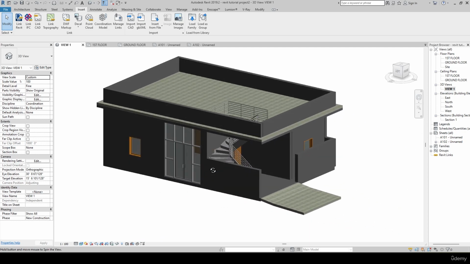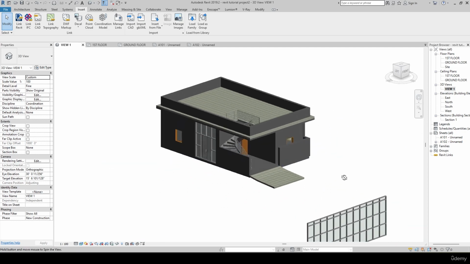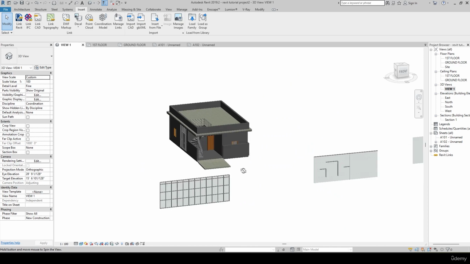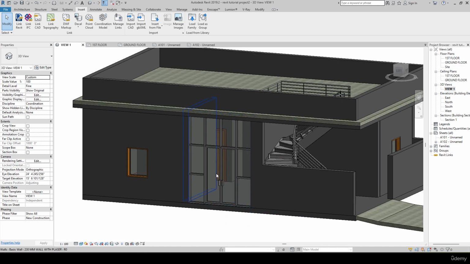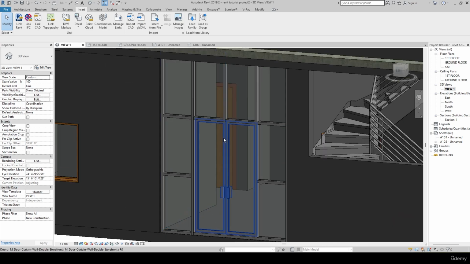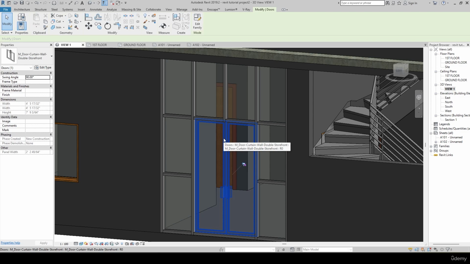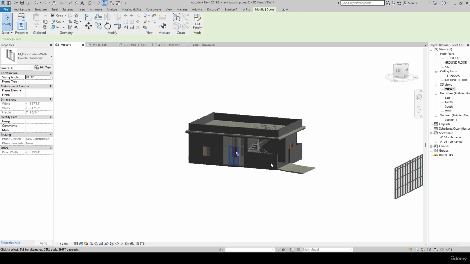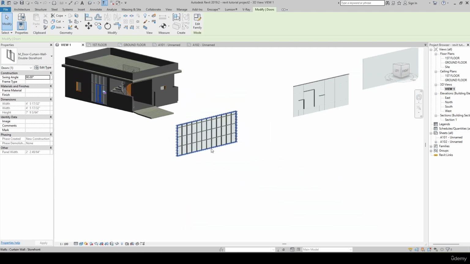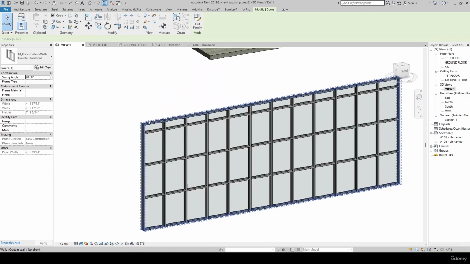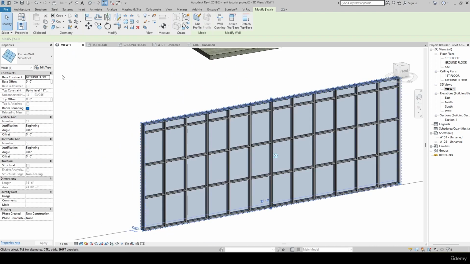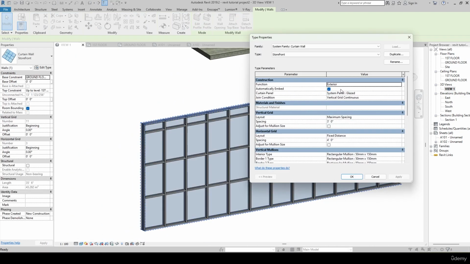See, right? So hope you understood how to do these kinds of curtain walls, and you can add or embed these kinds of doors. Maybe you can add the same doors as well. Maybe I'll show you one more feature. I'm going here, selecting this storefront, and I'll go to Edit Type. Here you can change the different materials as well.